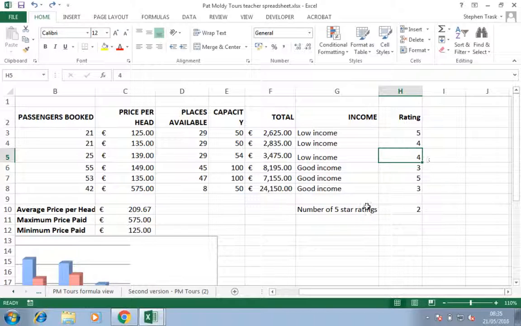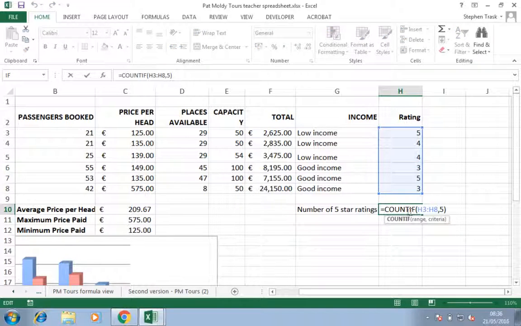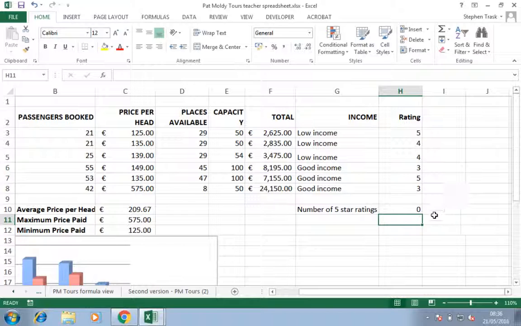So it works. Let's try and just tweak this a little bit. We'll go equals COUNTIF H3 to H8, and let's change it to number, say number 1. So we're looking for low ratings there. Happily we have 0 number of 1-star ratings there. As you can see, the lowest here is 3.